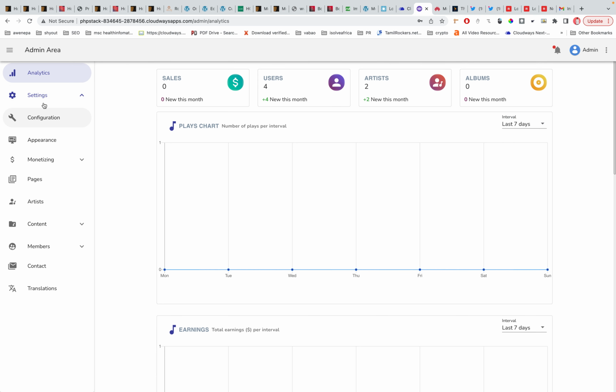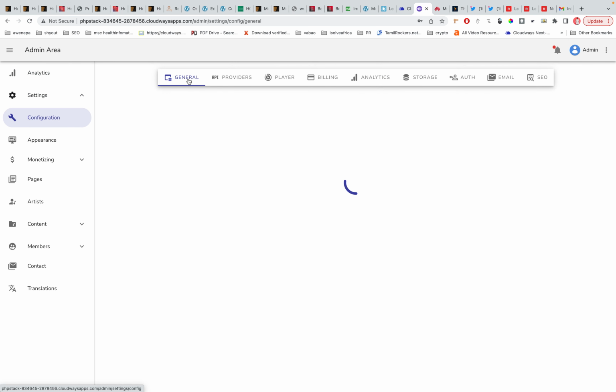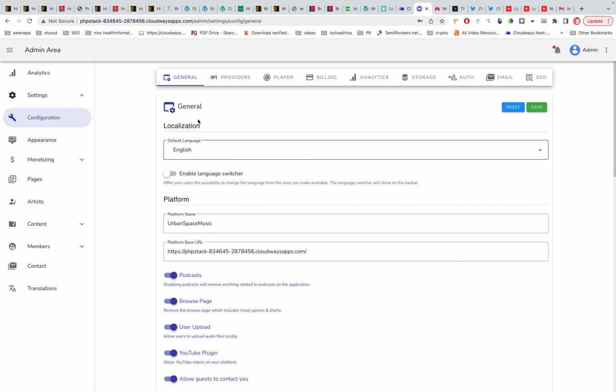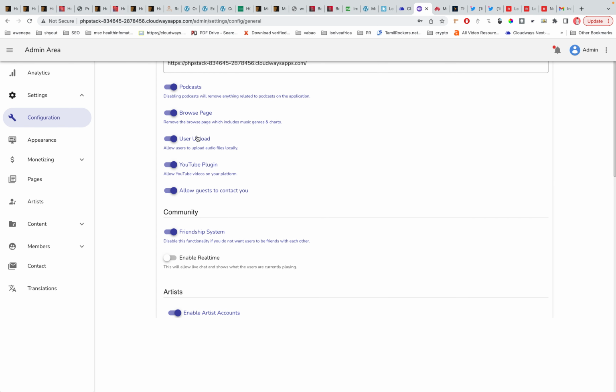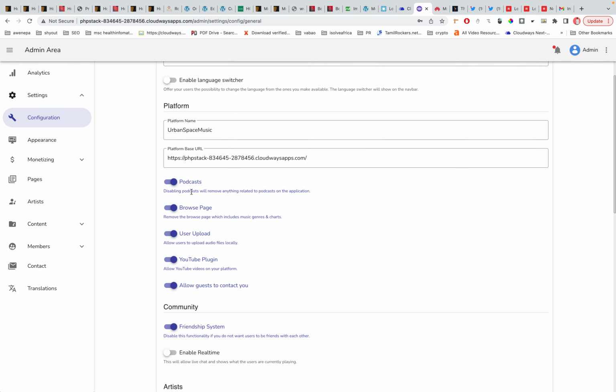Your general settings basically help you do all the configurations that you want to do. So you have the configuration part where you can do localization. If you want to put it in English or any language, you can switch it generally. Basically, you might want to add podcast because it's one of those upcoming sounds that is popular, but you can also turn it off.